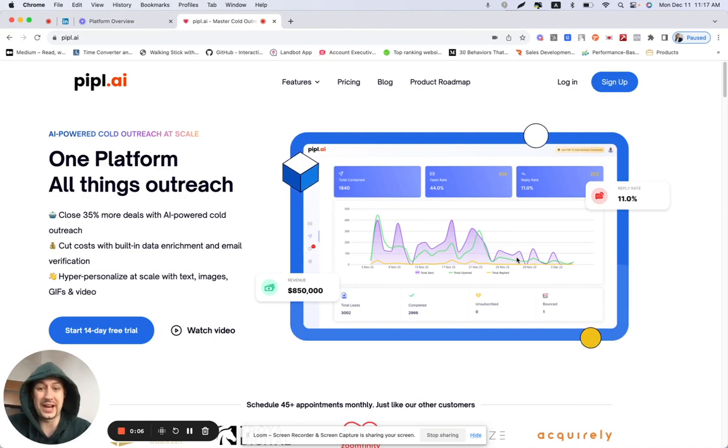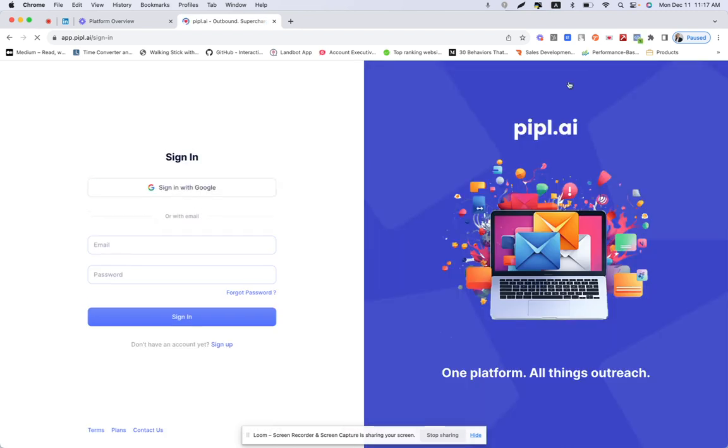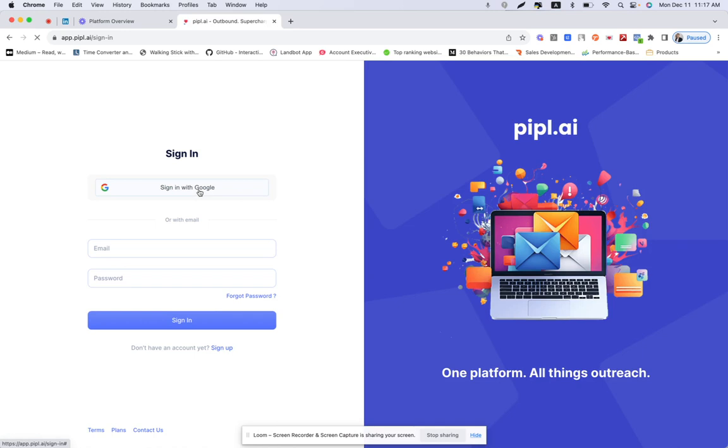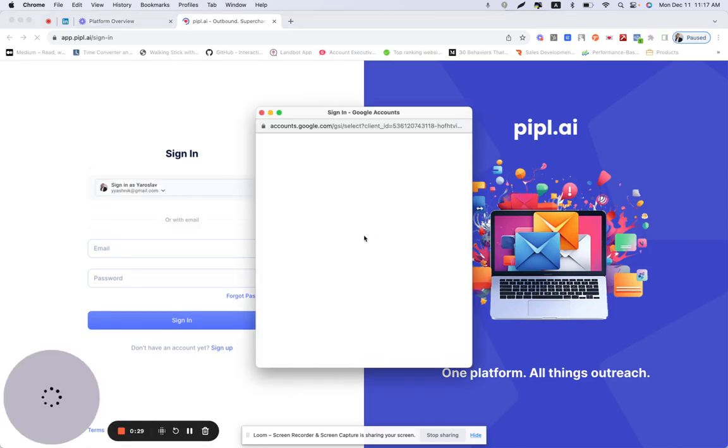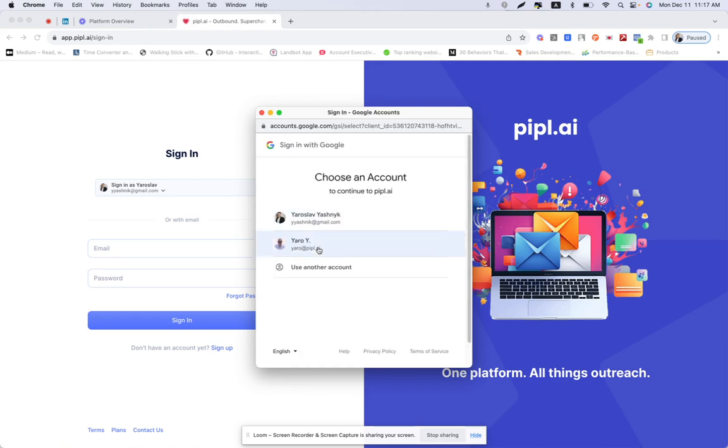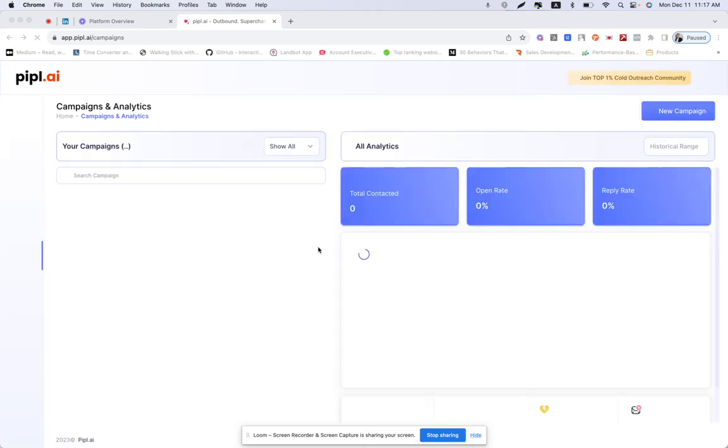I'm Yaro with Pipl.ai, and I wanted to give you a quick overview of our cold email automation platform that myself and my co-founder have built over the past couple of months. So, without further ado, let's jump straight in, and I will show you all the amazing capabilities our platform is designed to do. I will start by jumping into my admin account to give you a brief overview of how the platform looks and feels.